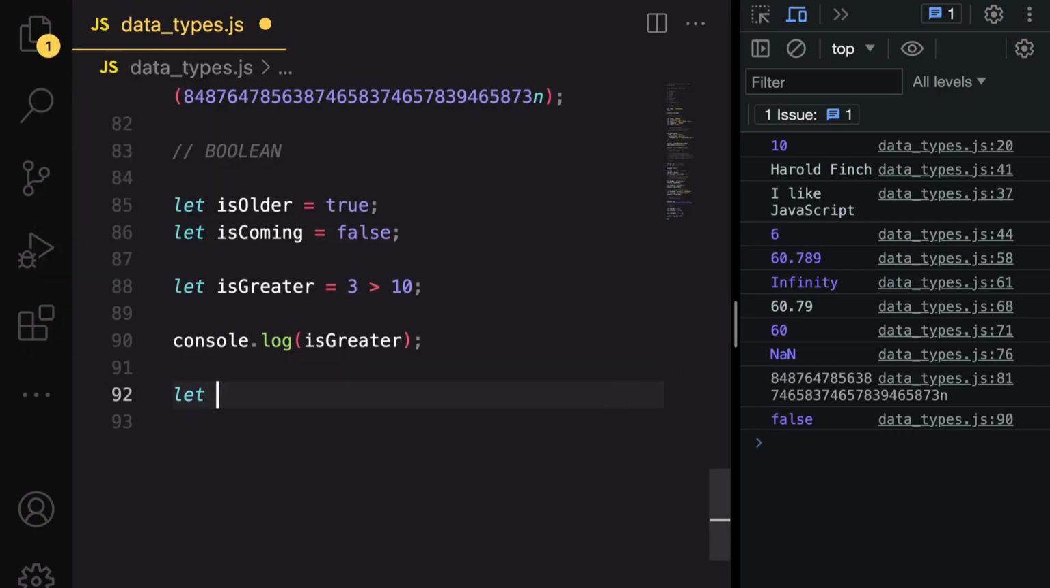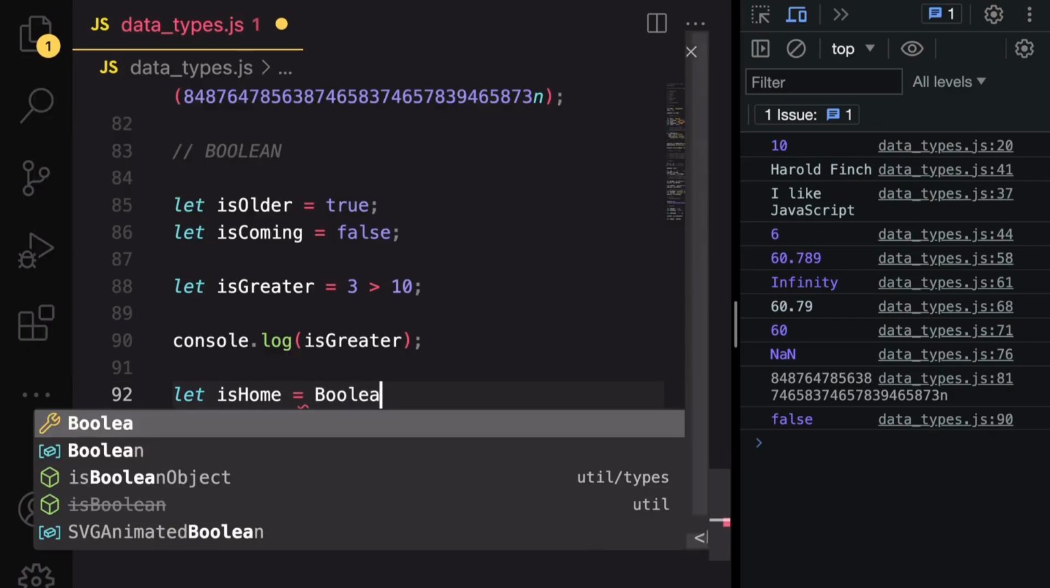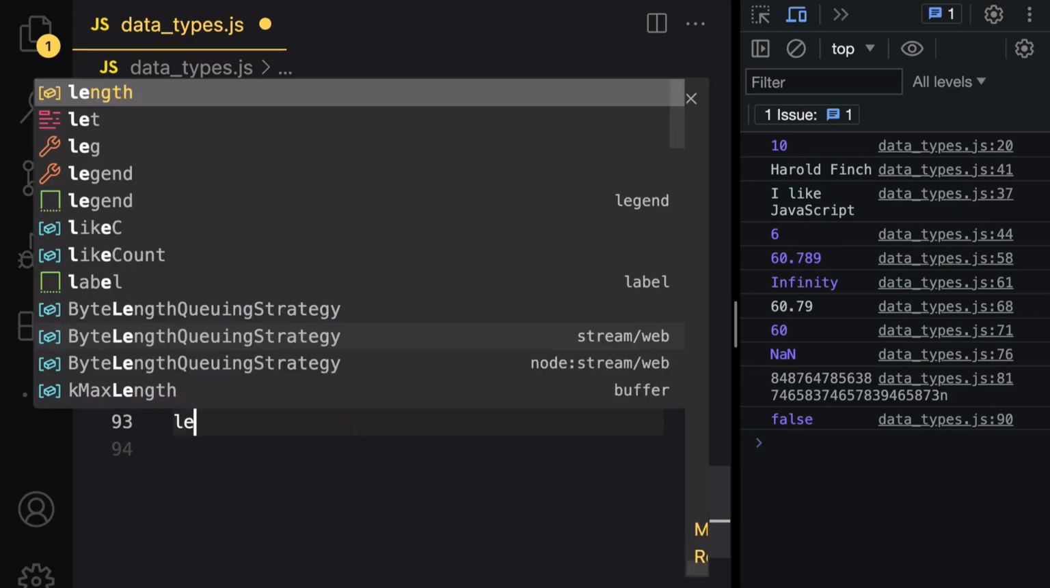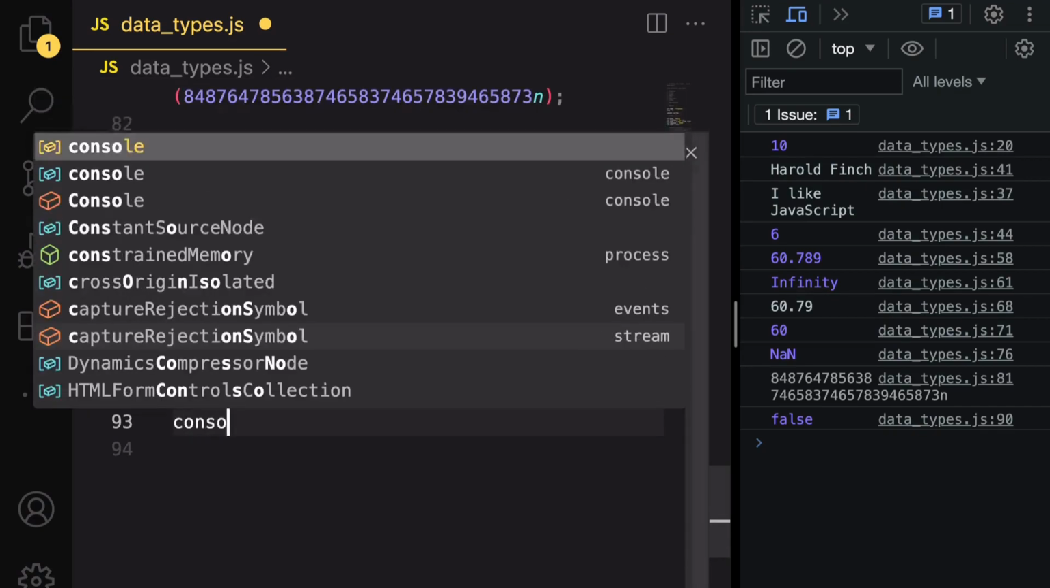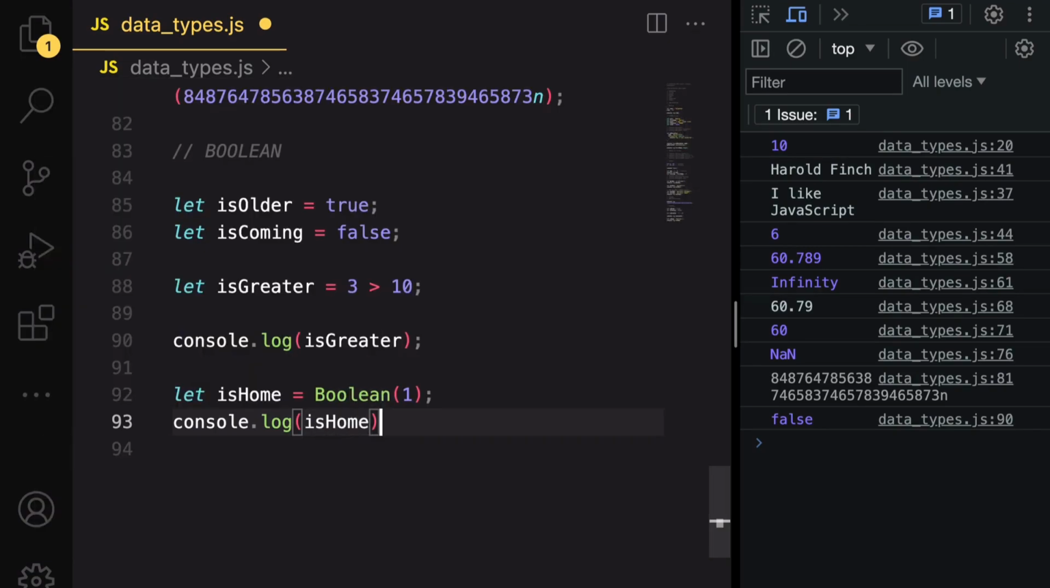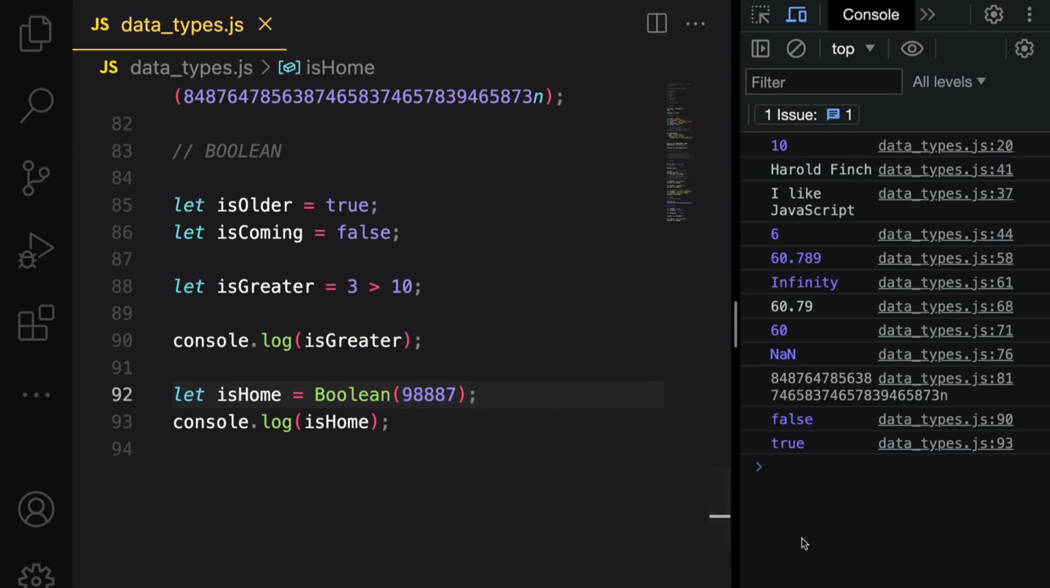So if we say something like isHome equals Boolean, we can get the Boolean. Anything 1 upward will be true. Okay, and if we console.log isHome, it's just going to tell us that this is true, because 1 is true. If we change this to 0, it will be false, right? And if we change it to any other number, it will be true, right? Awesome. So that is that about that.